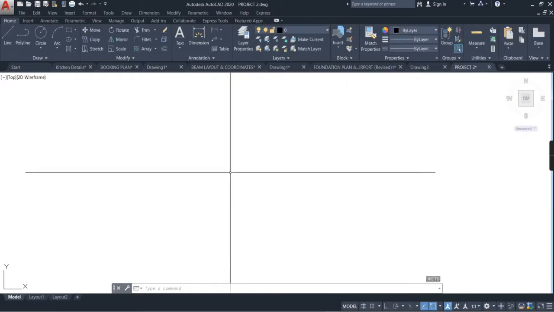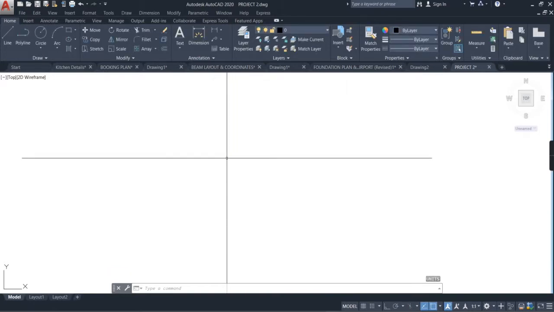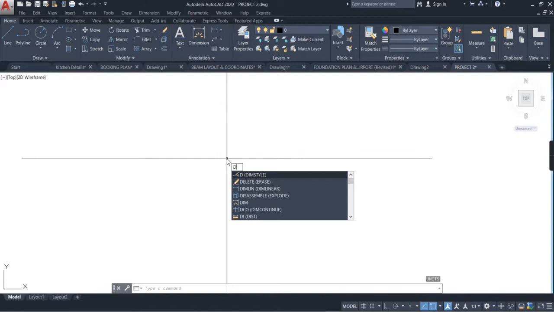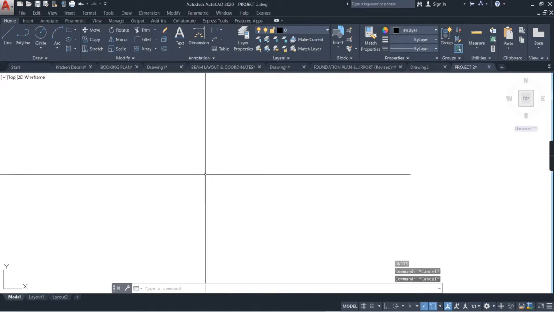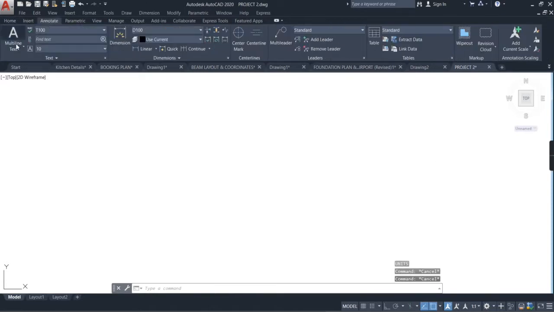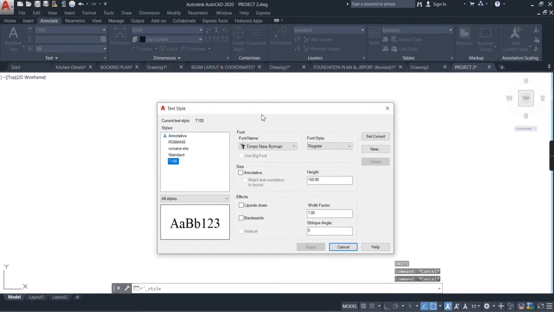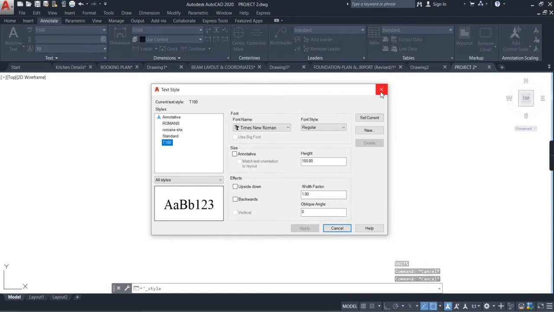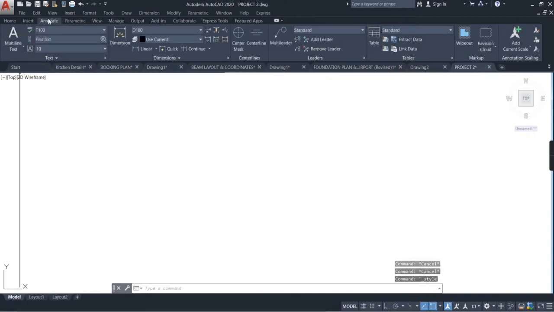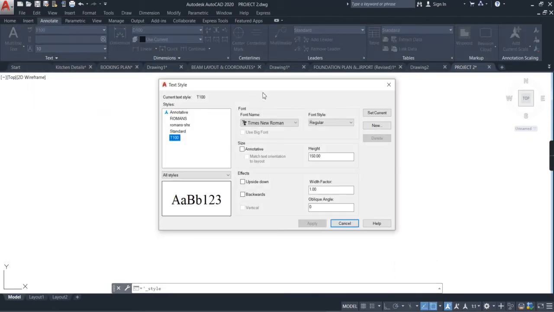Now after setting up the units, setting up the dimension style is very important. So press D and enter. Before doing the dimension style, you can go to the annotate tab, where you can see text. Click on this to open the text style. I'll show it again. I will go in the annotate tab, where the multi-line text option is. Just click on the down arrow to open the text style.